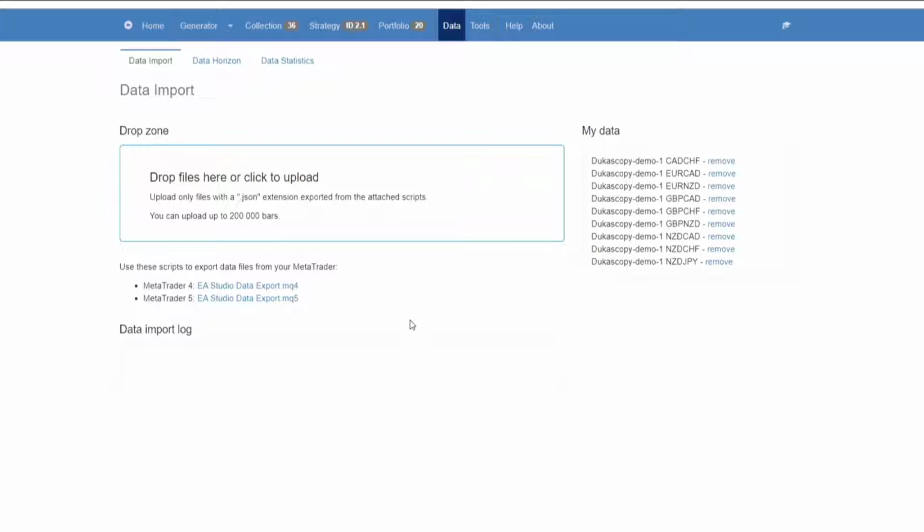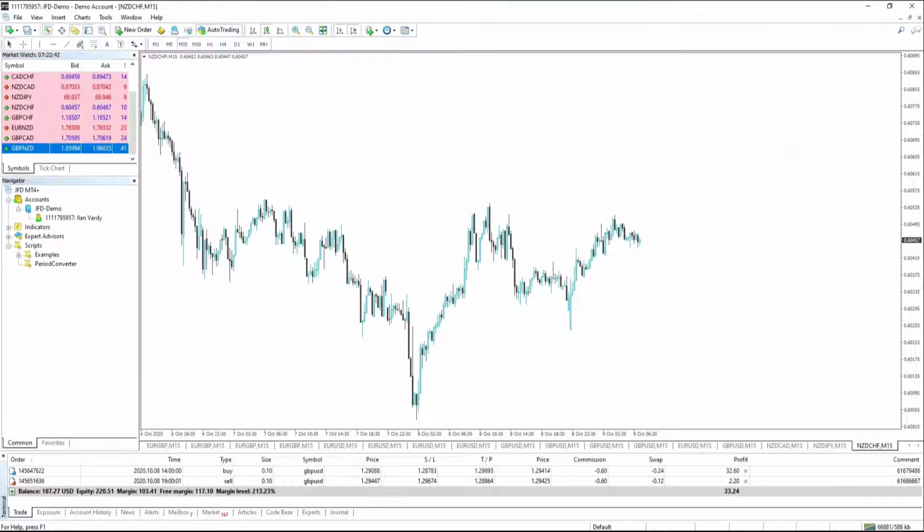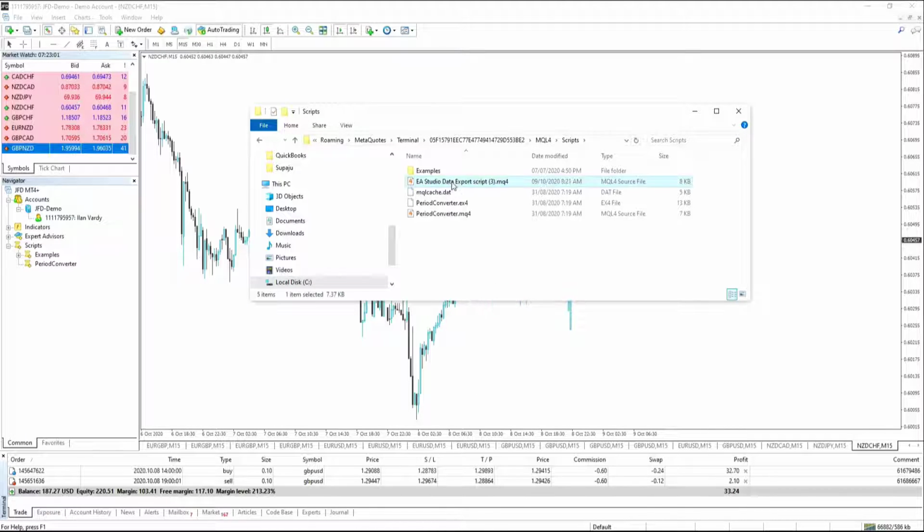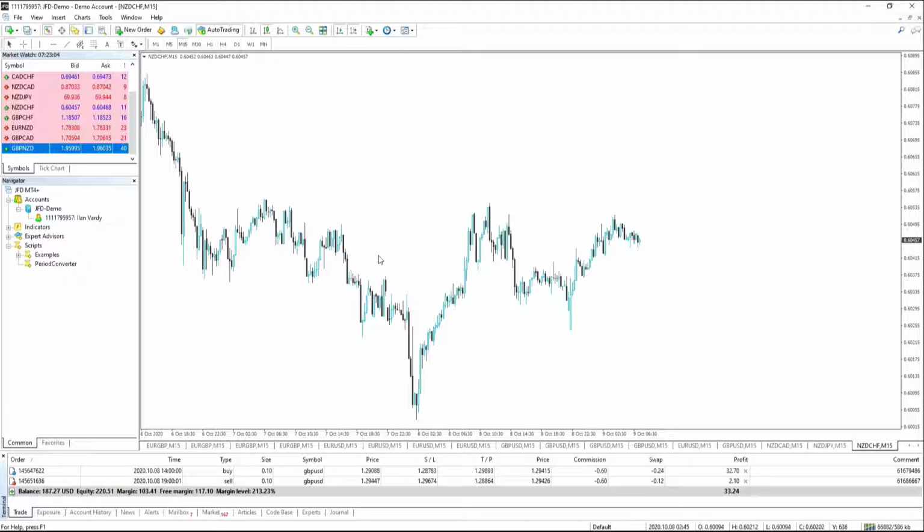In this example, we will use MetaTrader 4. So we are going to click on the link and it will download to our default downloads location. Once we have downloaded it, we go to our downloads location and copy it. From there, we go to our platform and click on File, Open Data folder. Then we go to MQL4, Scripts, and paste it in there. Once it's in our folder, we can close it.